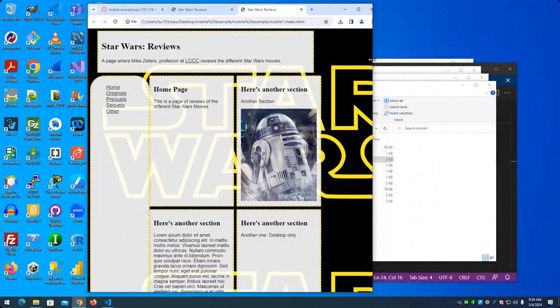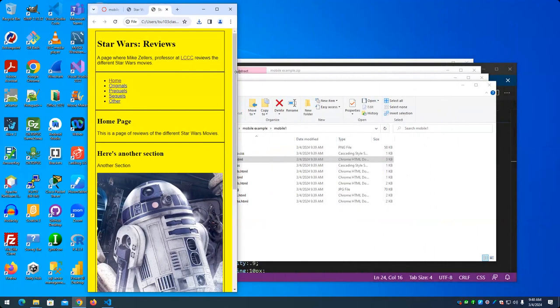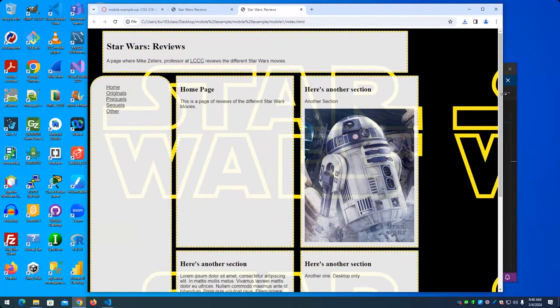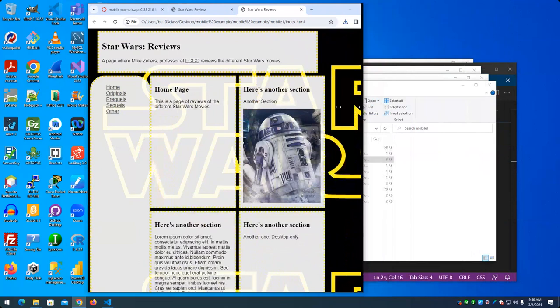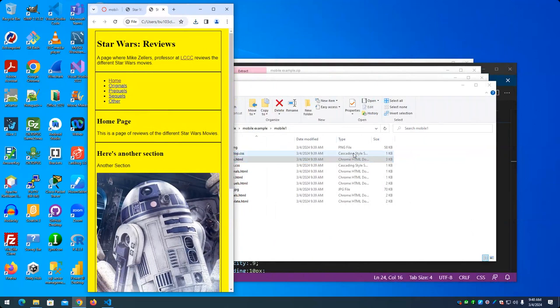When it gets to be a certain size, it pops into a simpler layout. And that's a very common sort of model for pages. You have a more complex or more involved multi-column design for a desktop computer, and you have a simpler single column design for a mobile device.